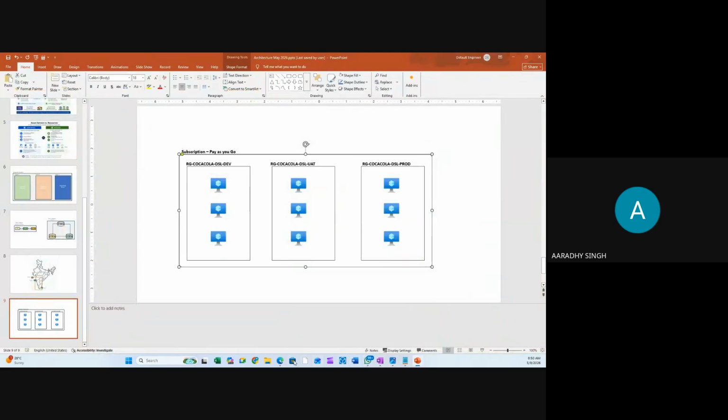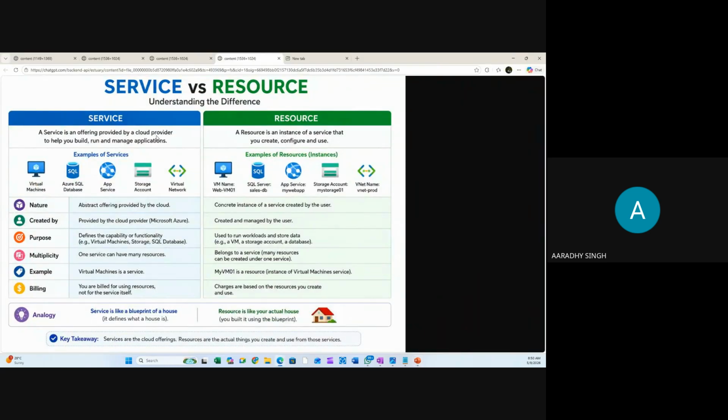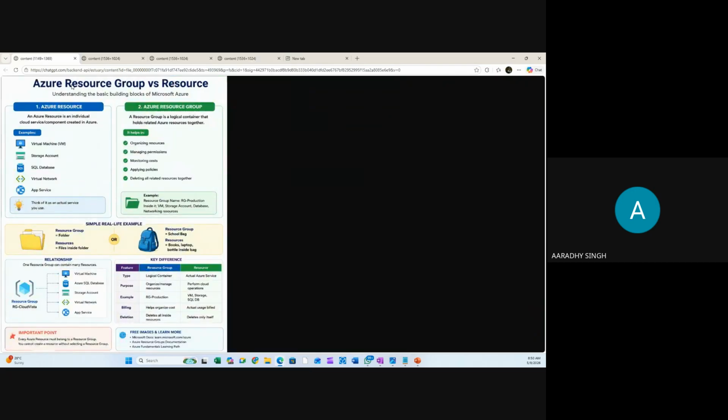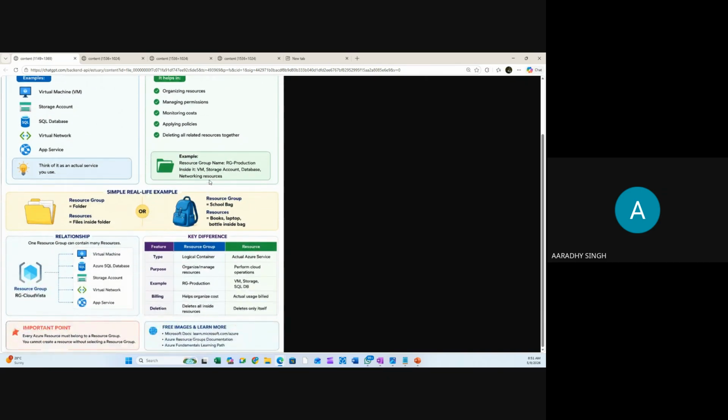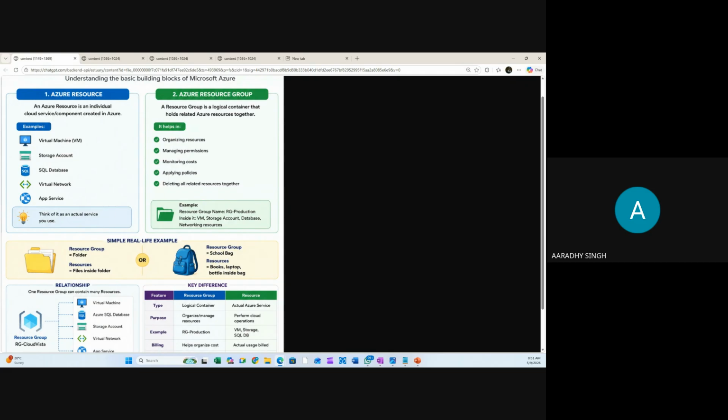If you have any question, then please let me know, guys. One more thing, let's recap this one: Azure Resource Group and Resource. What is a Resource Group? A Resource Group is just a logical container which is mainly used to hold the resources. It is a logical container that holds the related resources, for example RG Coca-Cola, RG Production. RG Production is the name of the resource group. Inside it, you can store the VM, storage, database, networking, or something else. So it is just like a school bag.